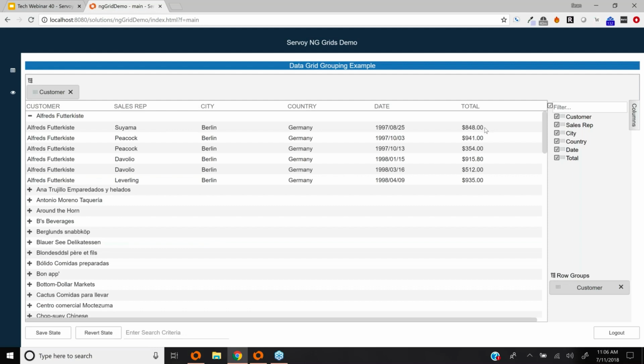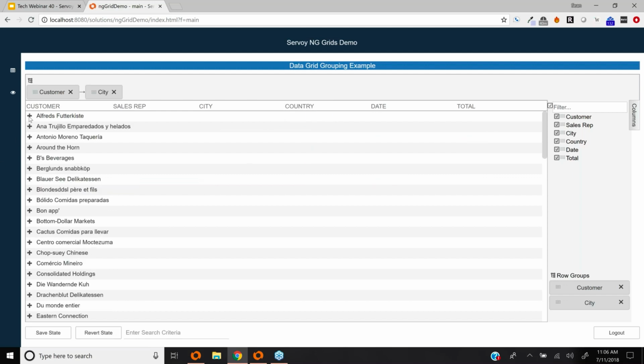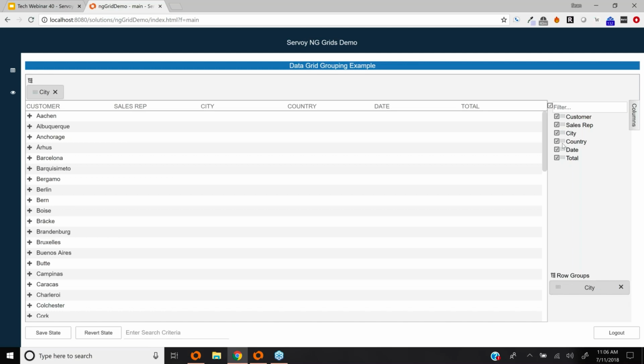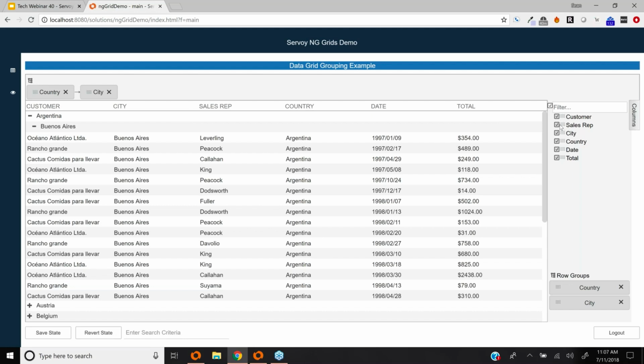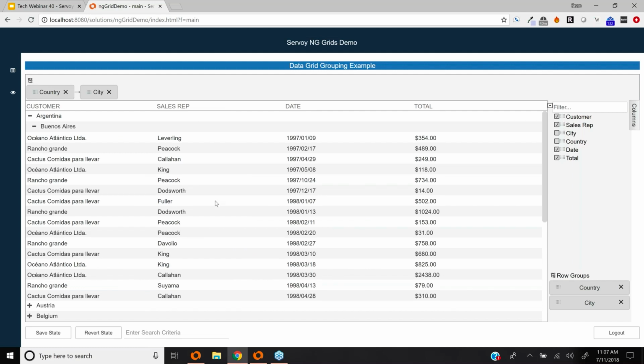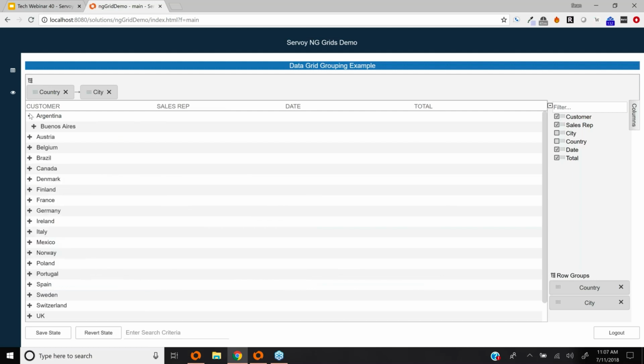I could group by multiple groups as well. So if I wanted to add city there, now I can group by city. I thought I did country. Let's do country and city. That makes a bit more sense. And maybe let me drag this over. I guess it doesn't really make sense to have the country or the city turned on if you're grouping by it. That's why I'm confusing myself. So we could turn those off so they don't clutter the view. So now you can see that we can expand countries and cities.